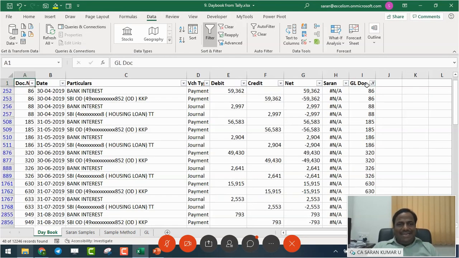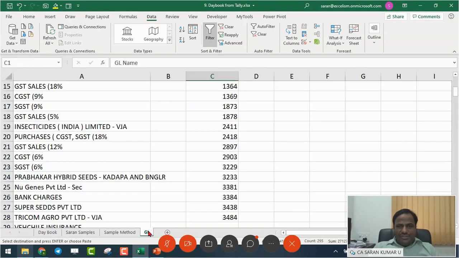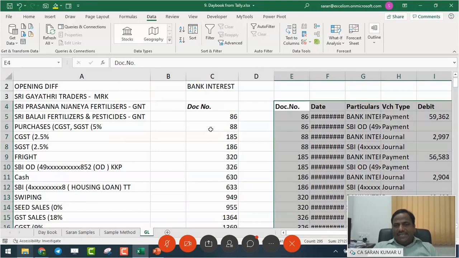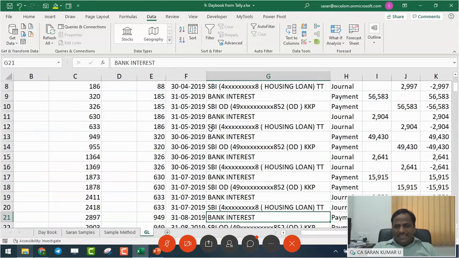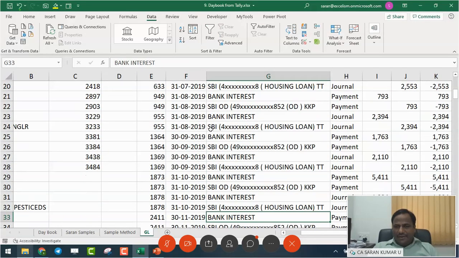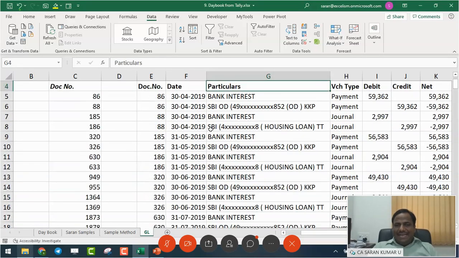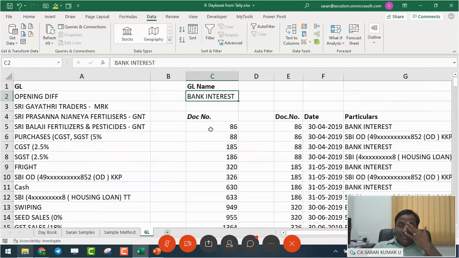all of these entries belong to the same document numbers. Control C, go here, now paste here. Check it out. These all are the entries with respect to bank interest. I can just check whether it is correctly posted or not. I think the other leg is everywhere the bank. So I can have a glance and immediately cross check whether this particular GL is correct or wrong.